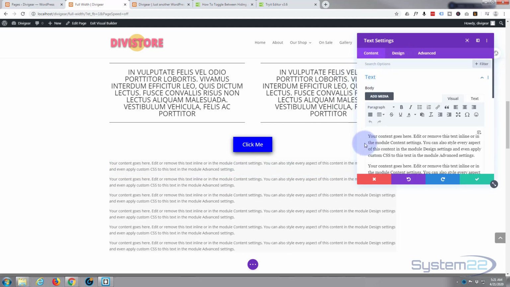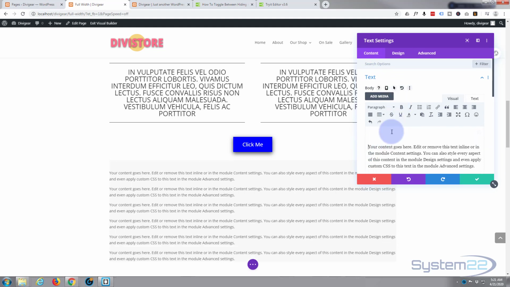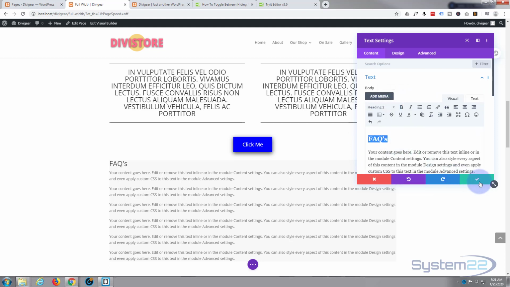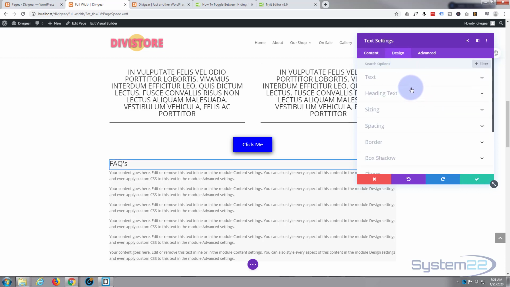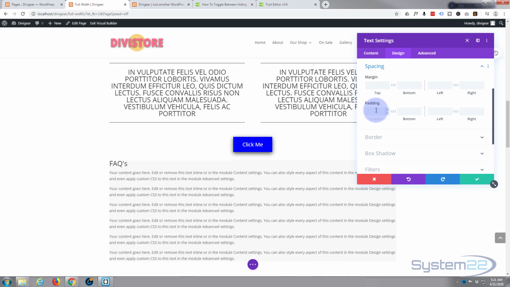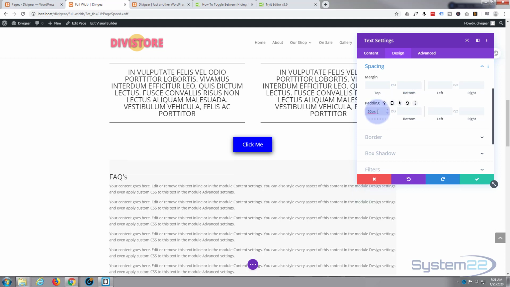So let's go back into our text. Drop that down one. And we'll say FAQ. We'll make that a title. Say heading 2, something like that. Great, now let's give it some space all round. So we want to go down to spacing. And let's give it, say, 50 pixels padding all round. You just put in the 50, it'll put in the pixels for you. Hit the chain, it'll do the opposite.